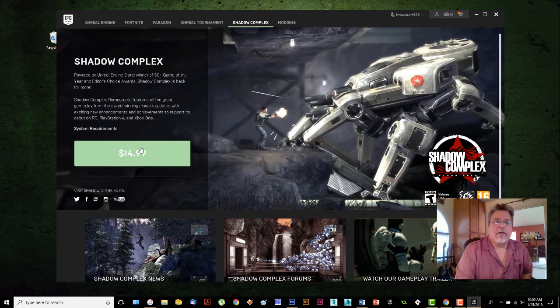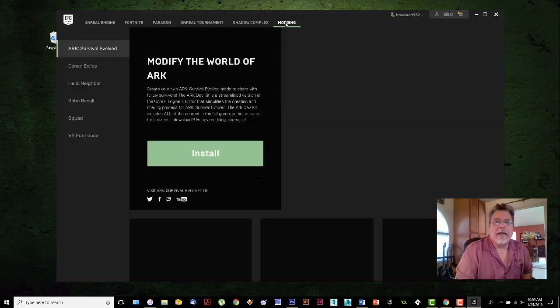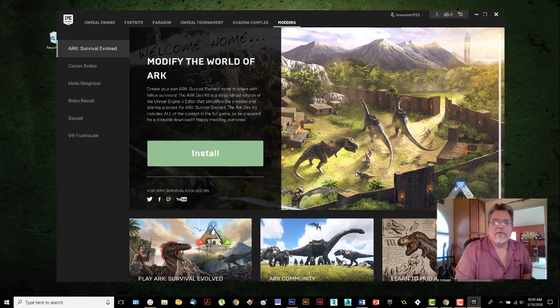You'll notice that Shadow Complex is $14.99, so you have to pay to get that. Most of the other ones are free. If it just says install, it's free. And then the last one here is modding. This is the World of Ark. It's a dinosaur-based level. It is immense.